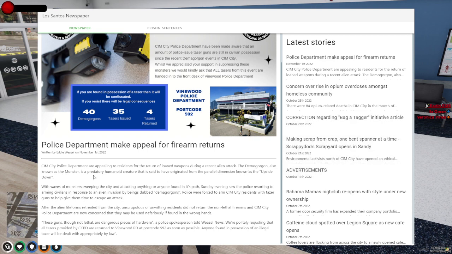Do you have a criminal record, Ricky? You do, don't you? I think it was past Sunday evening, saw the police arming civilians in response to the alien invasion. Anyway. And I might have been done for speeding the other evening, which I thought was a load of bullshit, but oh well. That's pickle for you.